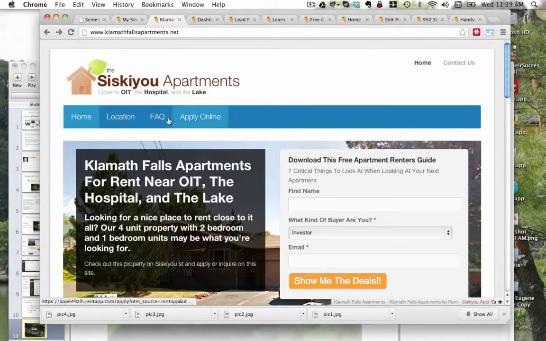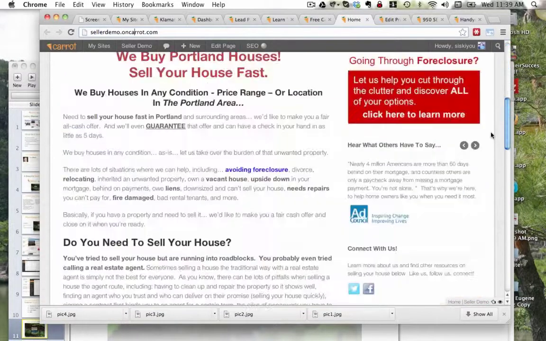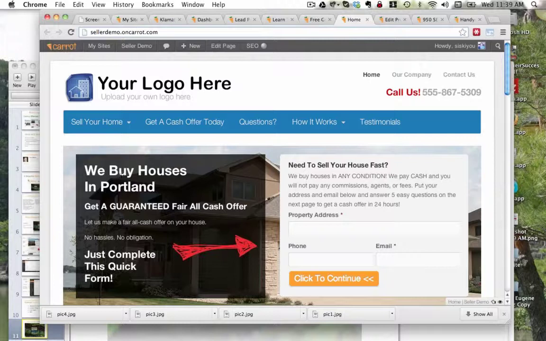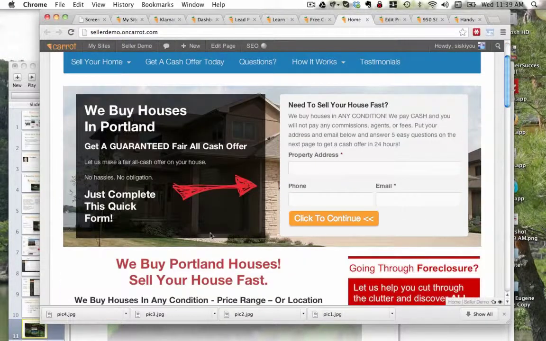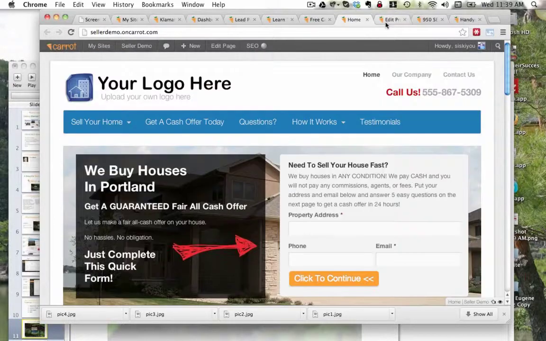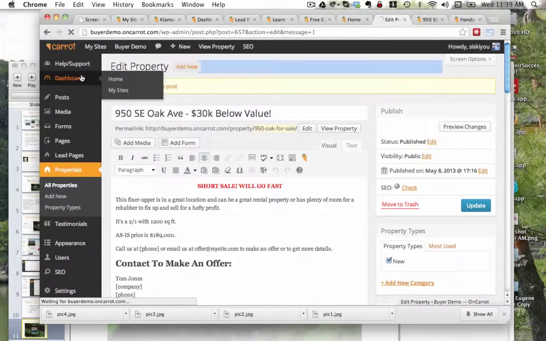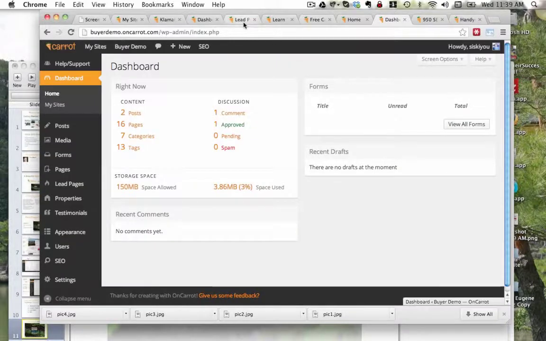So first of all, we're going to change around some of the branding on these sites. I'm going to bounce over to a demo website that we have going. We're just going to go ahead and use this sellerdemo.oncarrot.com. And you can see if you got a motivated seller site, this is exactly how yours looked the day that you got it. Looked just like this, same content, except your website was optimized for your particular market. Rather than saying Portland, your website's going to say other things. So let's go ahead and change the colors.